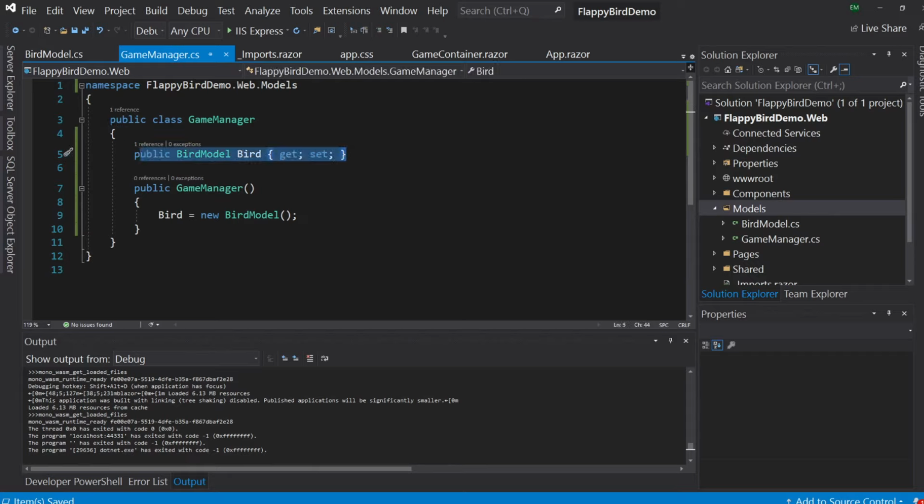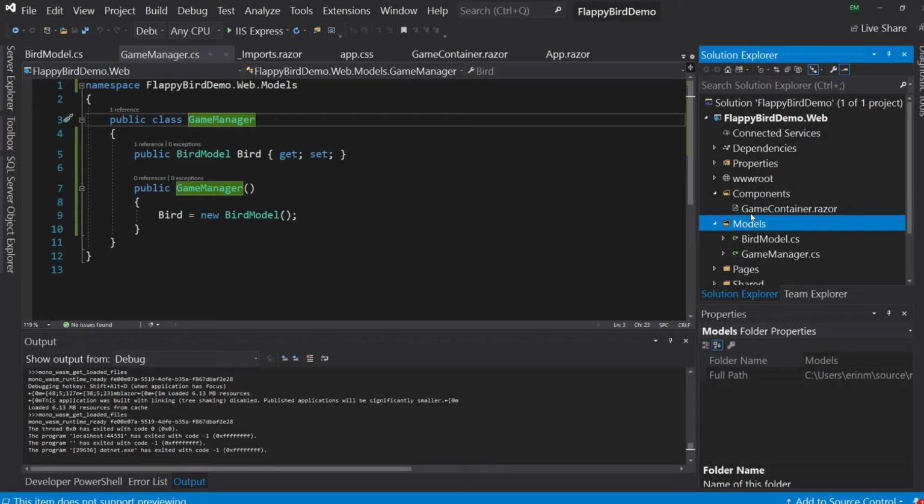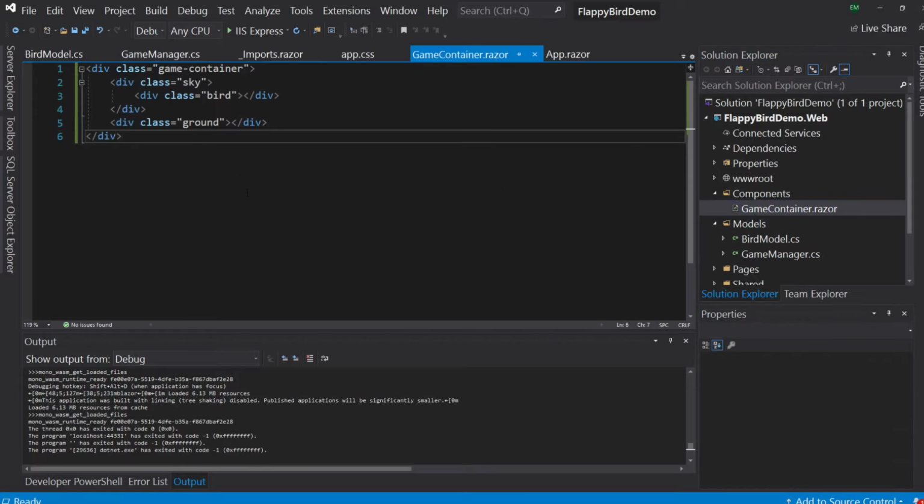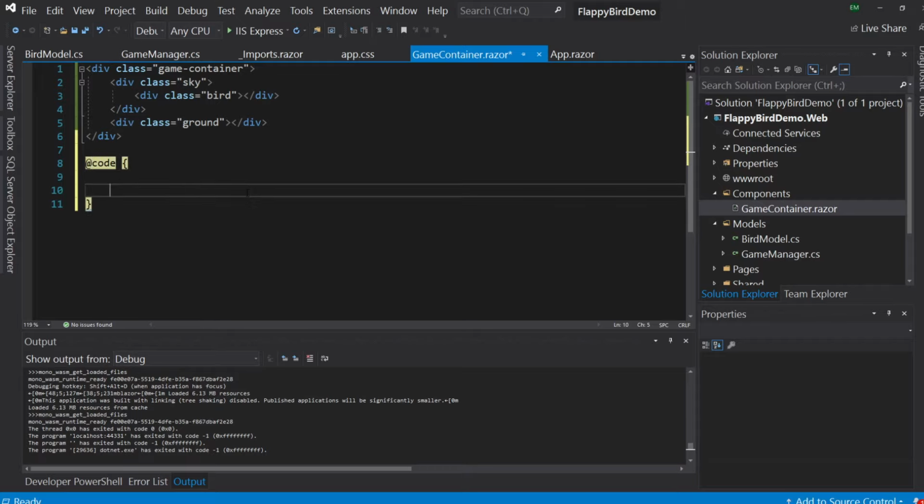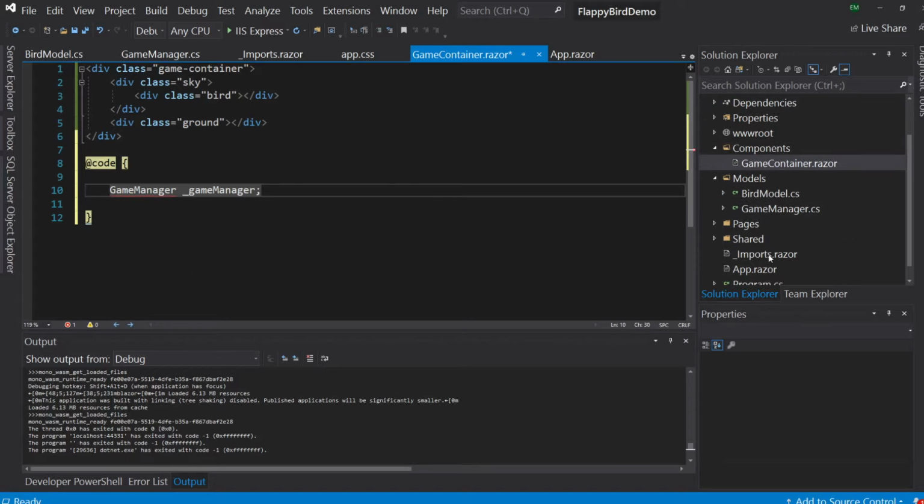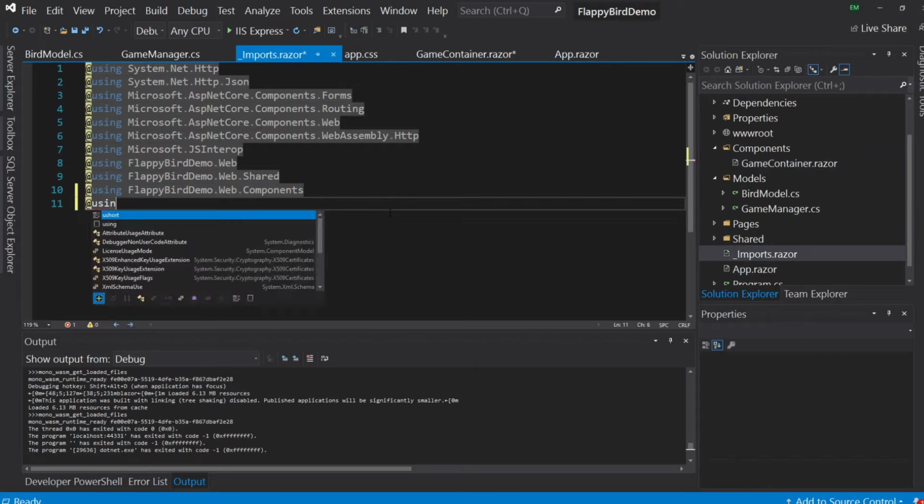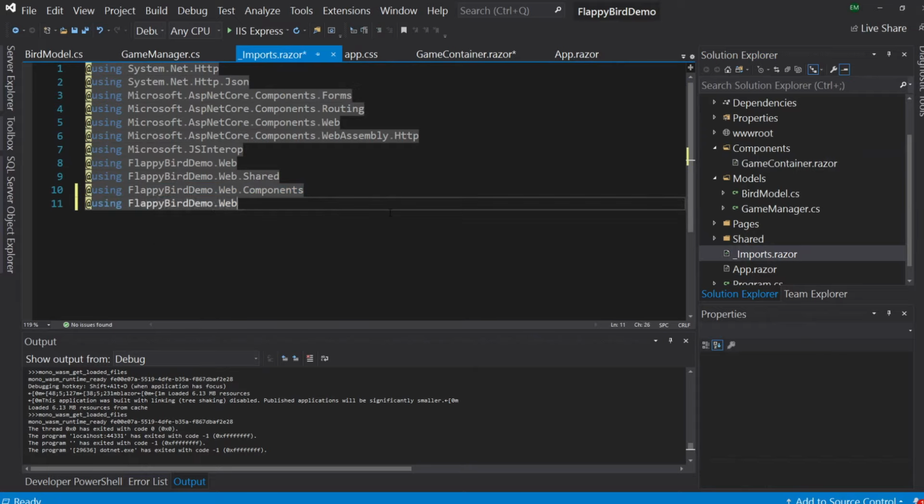And so now we're going to reference the game manager from our game container. So let's go into here. And at the bottom of this page, we're going to do @code. And this is where we're going to put some of our C# code. So we're going to add a game manager to our game container. And this is going to throw some red squigglies at me because it doesn't know where to find game manager. So let's go into imports and also add a using for the models folder.